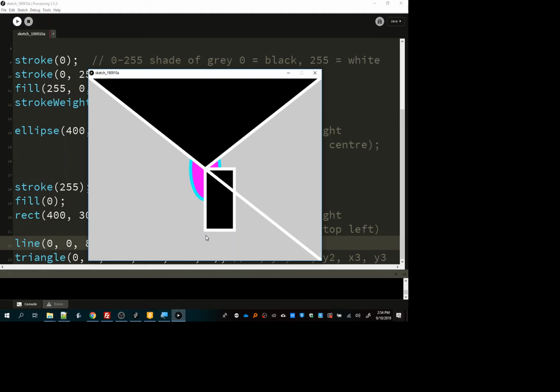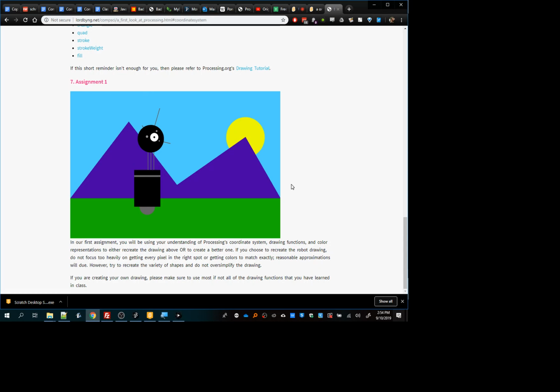You have to be careful, because if you draw your mountains first in this picture, your mountains are going to be on top of... Oh, actually, sorry. If you draw your robot first, then your robot's going to be underneath your mountains. So you've got to think about what you're going to draw first.